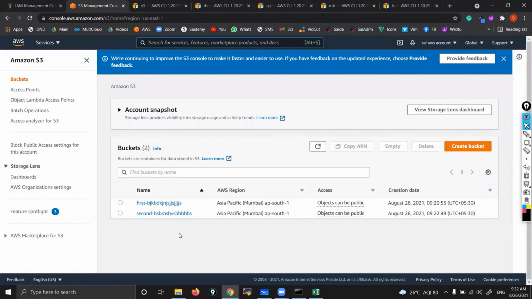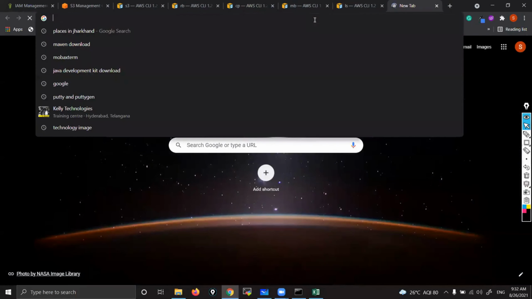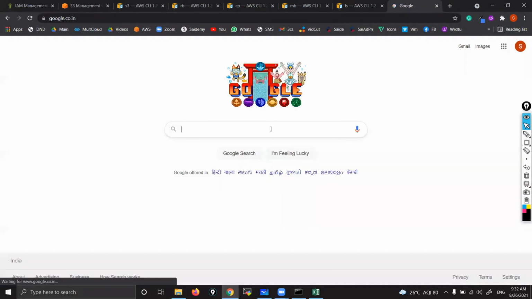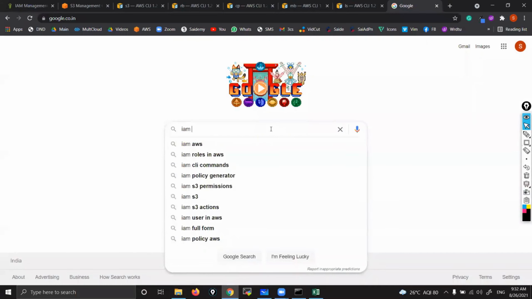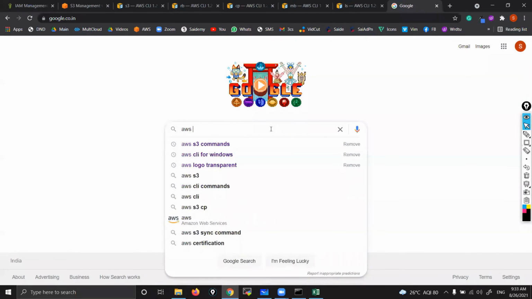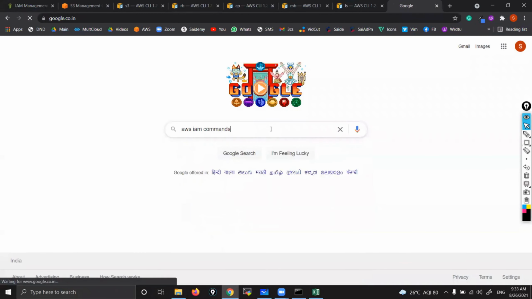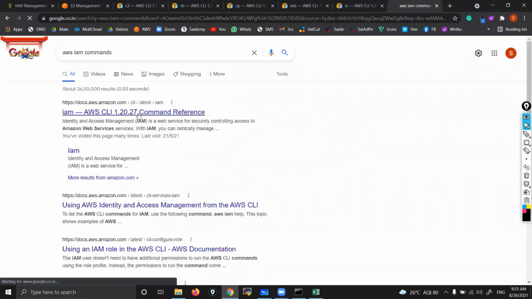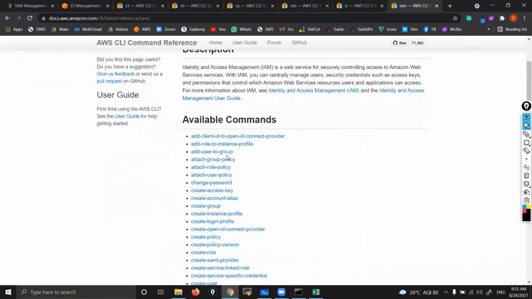So here the thing is that we have thousands of commands. For example, I would like to create an IAM user. I don't know the IAM commands. Type here IAM. AWS IAM commands. Go to that website and see here how many commands are there.